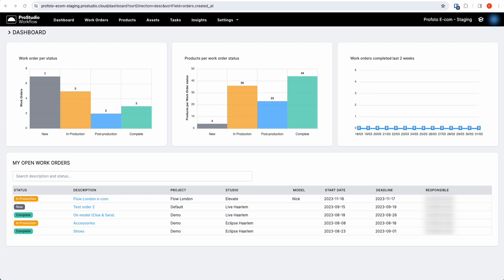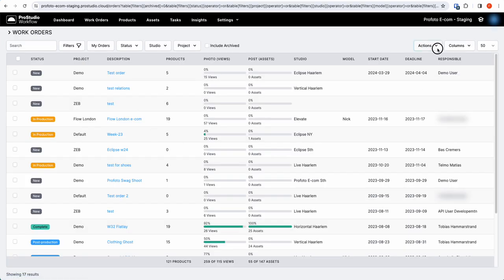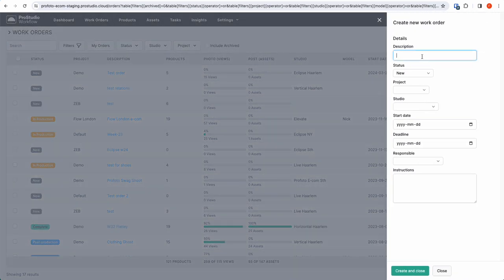Now, when you log into ProStudio, you will come to the dashboard. There you will see your own work orders that are assigned to you. But if you want to create a new work order, you would simply click on the work order button here, and then go to the action menu. You will click on new work order. There you will get the ability to create a work order. We're going to create a work order called test order new.